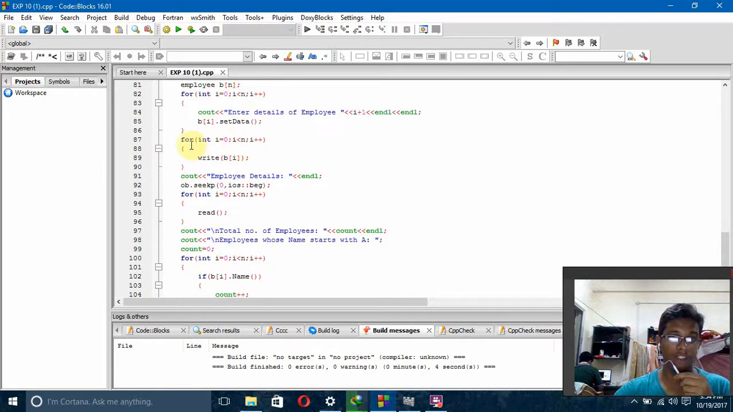Here comes the iteration, the for loop: if i is initialized to 0 and i is less than n, then b of i, the array of employees with different names, information and parameters, will be written in the file. Then ob.seekp, a function of ofstream, with ios::beg, the beginning, is a file manipulator which takes us directly to the file. Again the iteration exists and the read function is enabled to read the whole data.